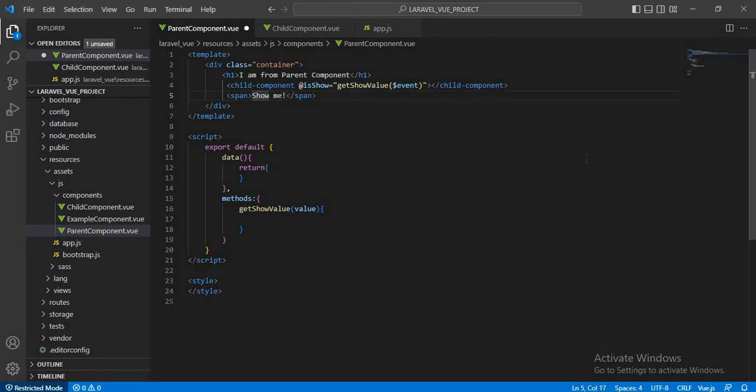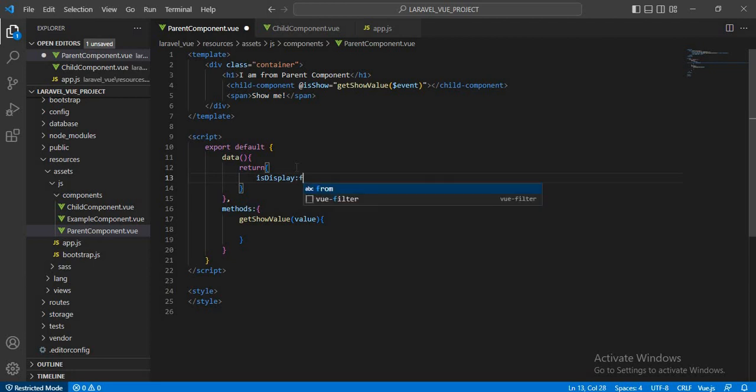So we need to toggle this text value using the data property. So I will add here a data property, one is display. Initially make it as false, and we'll use this data property to toggle this element. So toggle means we can hide and show this text value.